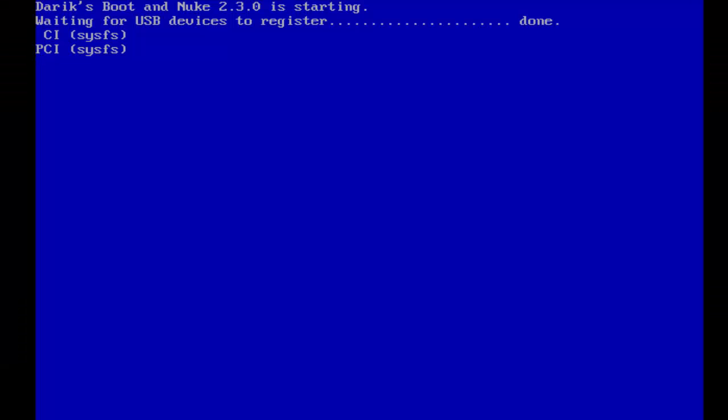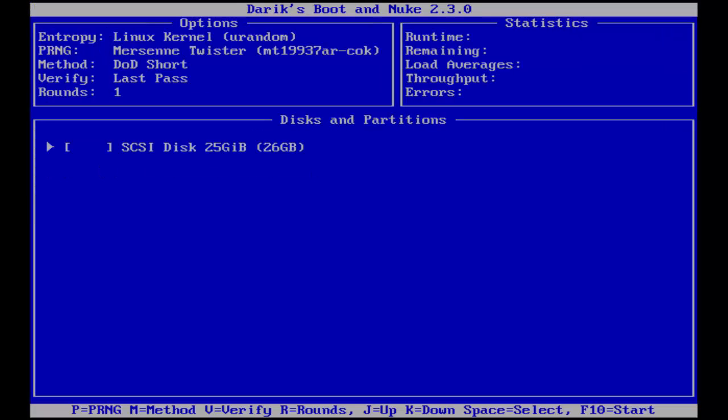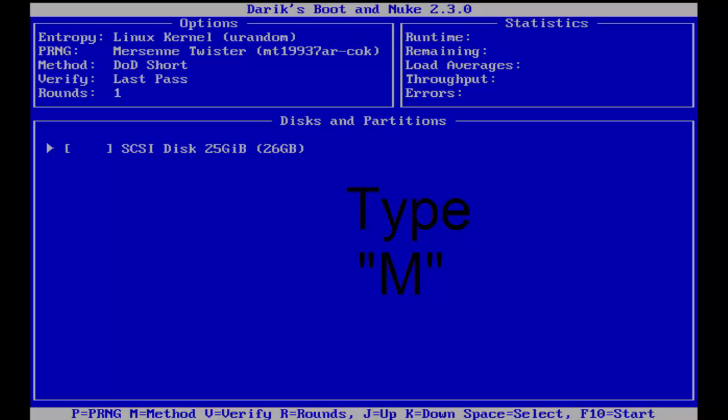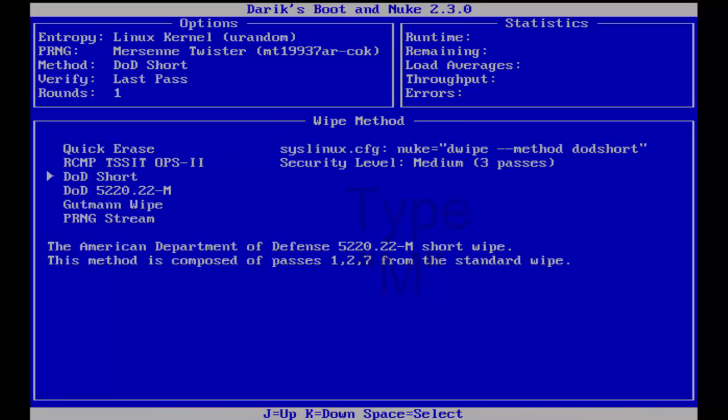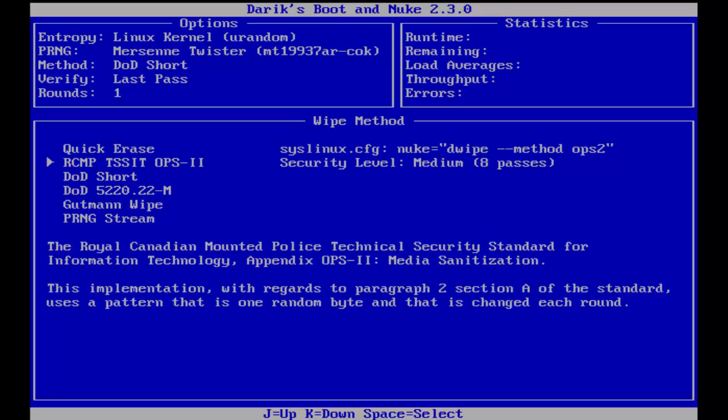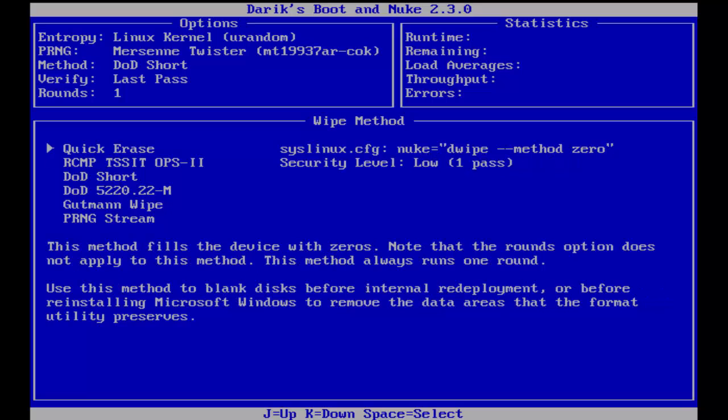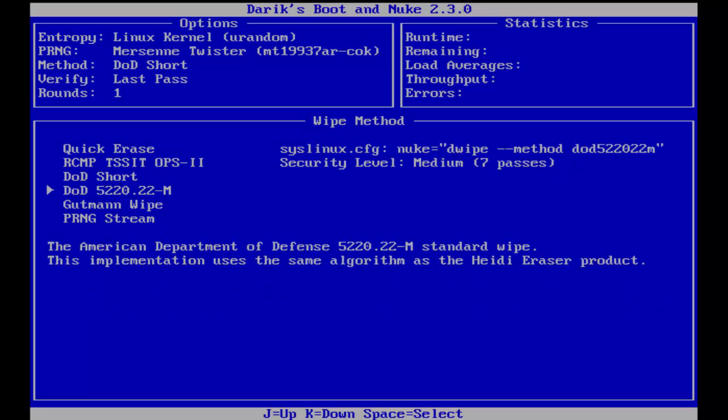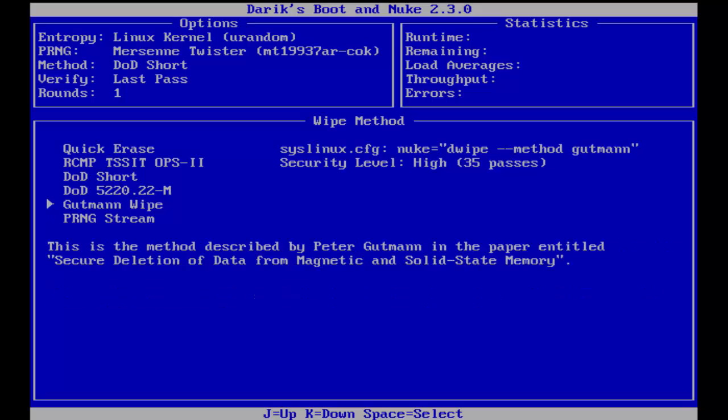Now this may take a minute, so once this is done getting us to the main window, I'll be right back. Okay, so once we get to this page, we want to type M on the keyboard, and that'll get us to the methods page. Now under wipe methods, if we use our arrow up or arrow down keys on our keyboard, we can see we have different options to wiping this computer.